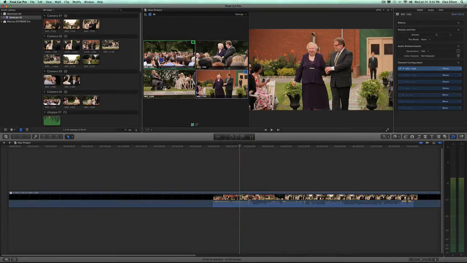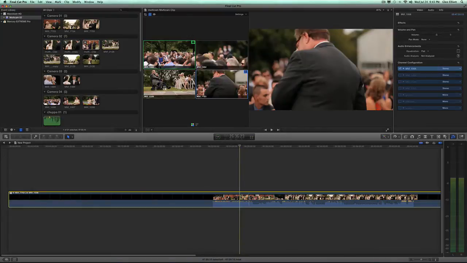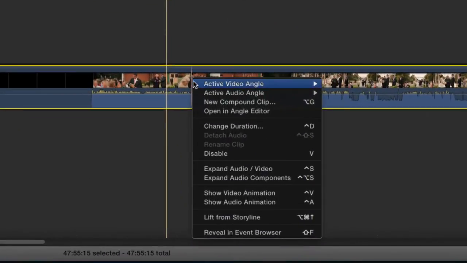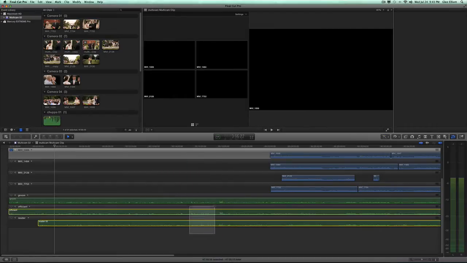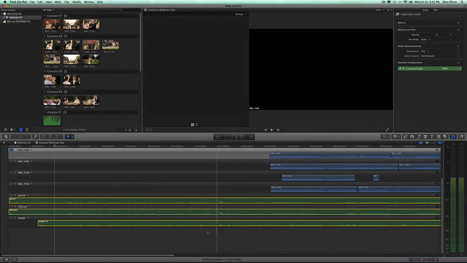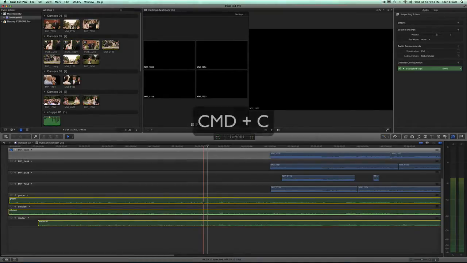Here's just a basic multi-clip with the single channel selected like it was before. The first step is to right-click on the multi-clip, open in Angle Editor once again. We're going to do our mix with just the three sources of off-camera audio. So we're going to just click and drag a marquee and select all three of them. And now we're going to hit Command C on the keyboard. Command C will copy it.